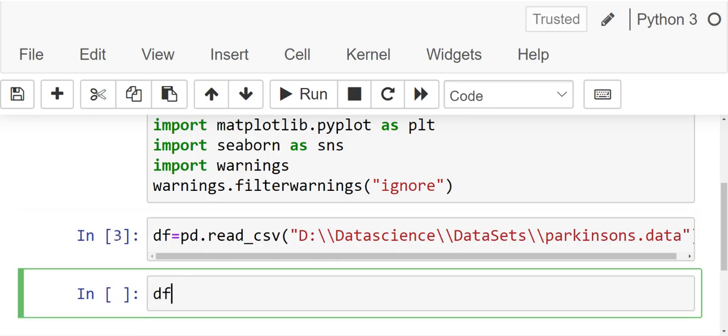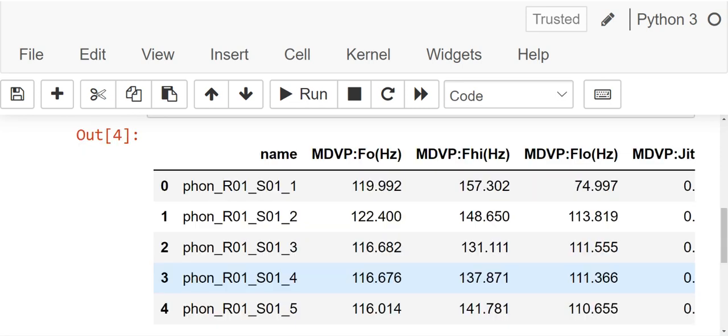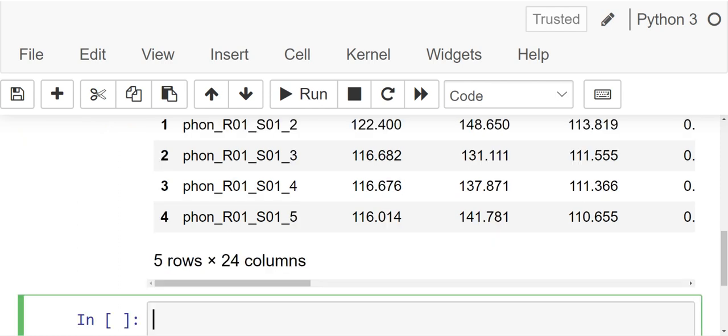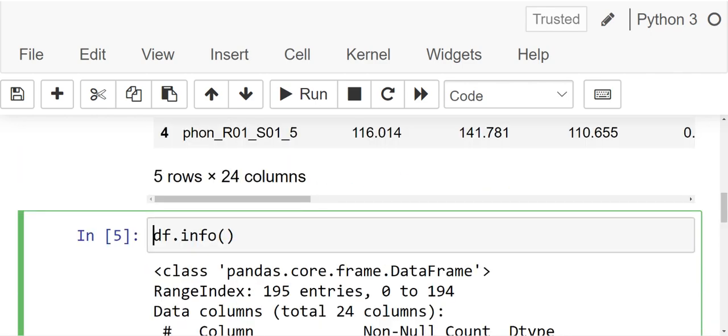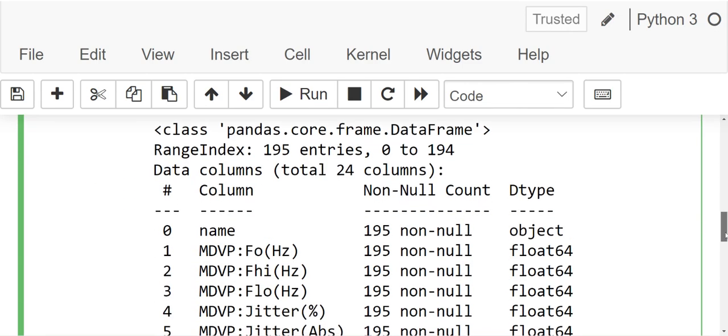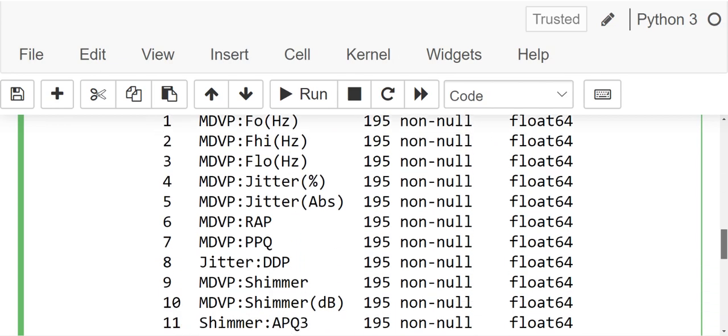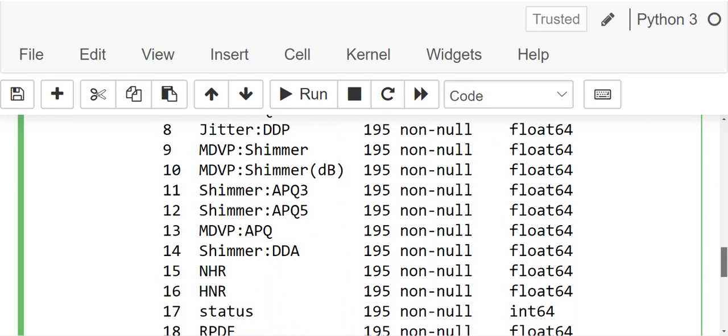Let's look at the head of the dataset. df.head. So we have name, we have MDVP, MDVP FHI, and all the columns. Let's look at the info. df.info. So we have all these columns over here: MDVP, FHI, jitter, shimmer, and status.